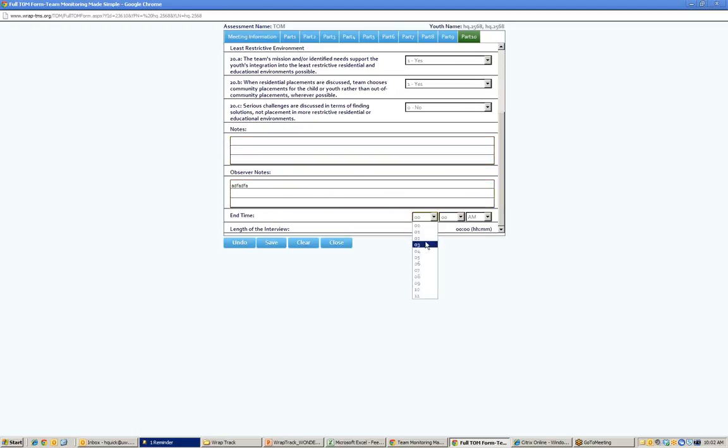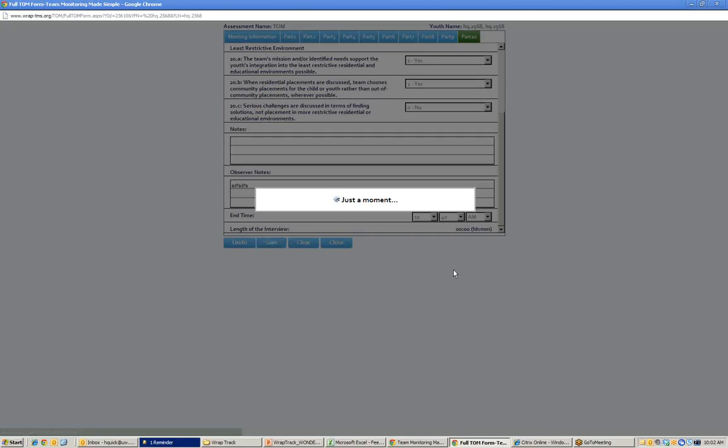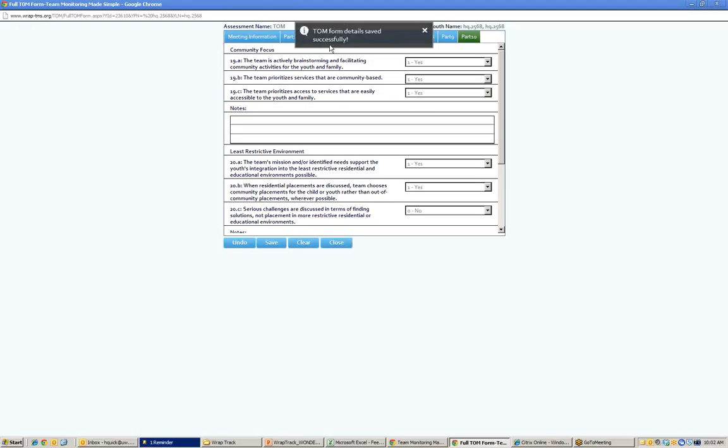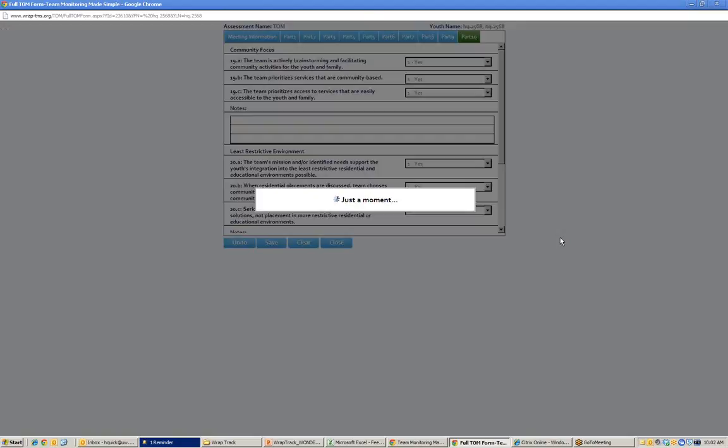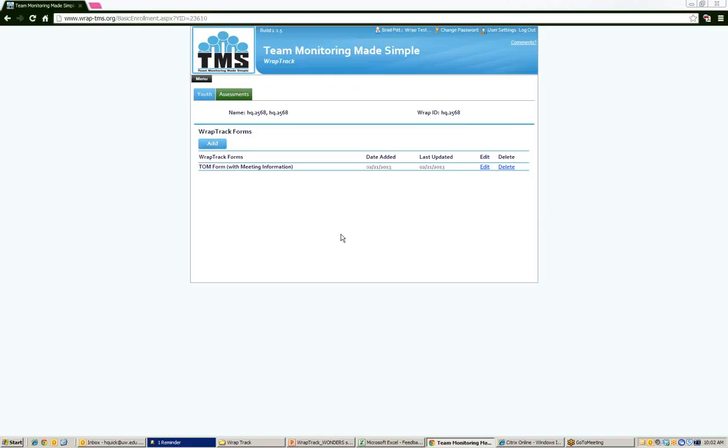And then your end time, and I'm just going to say, I think we did 10 a.m. So let's make it realistic. And this is where you're at the end. It's going to allow you to save it. So just hit save. All the forms and all the details in the form save successfully. So that's good to know. And that is it. You just hit close, and then it shows up right there in your forms.